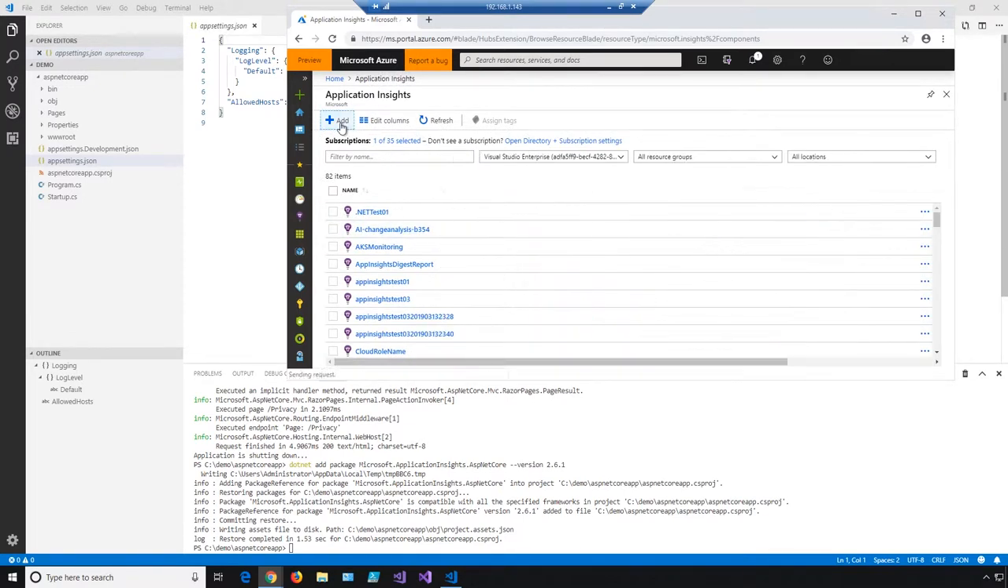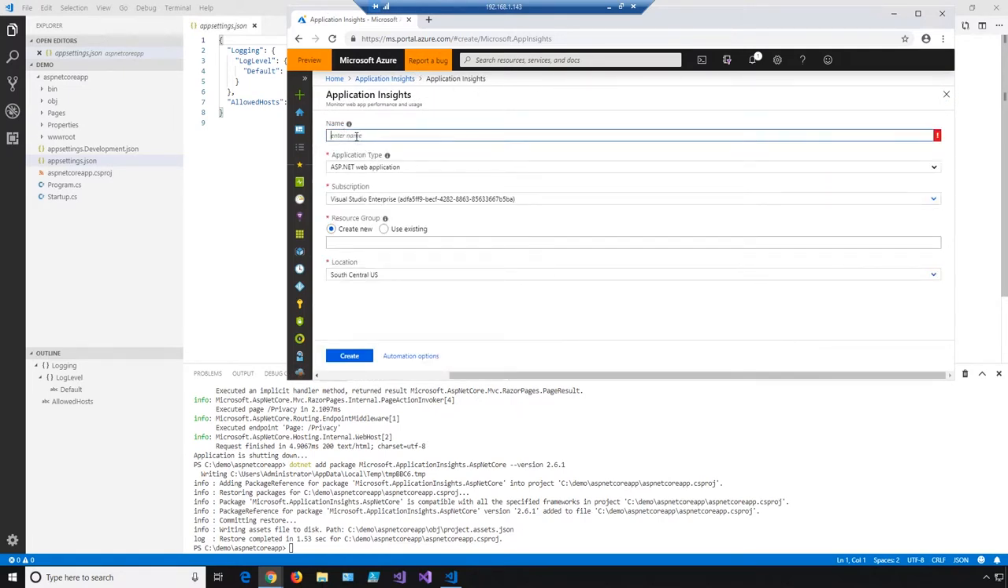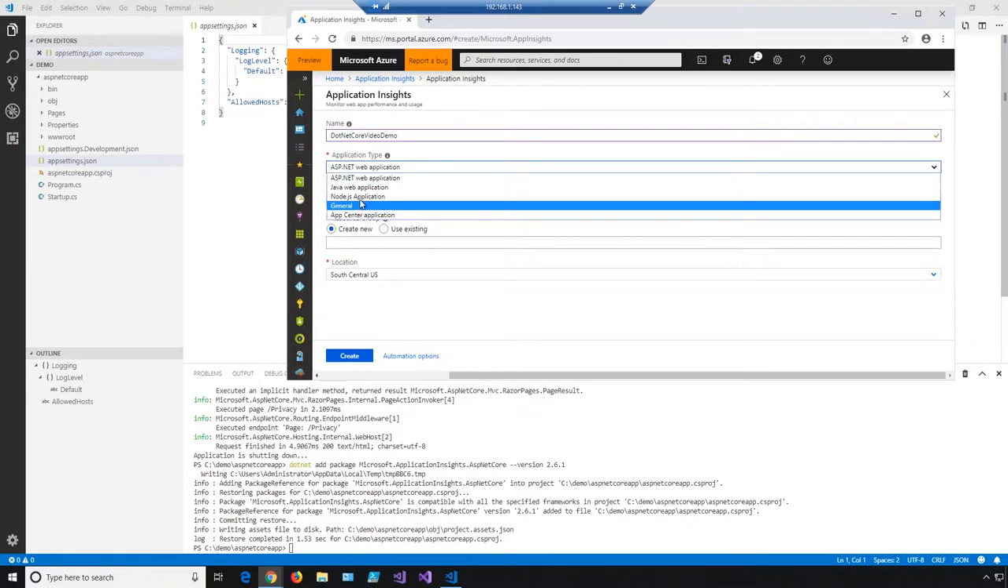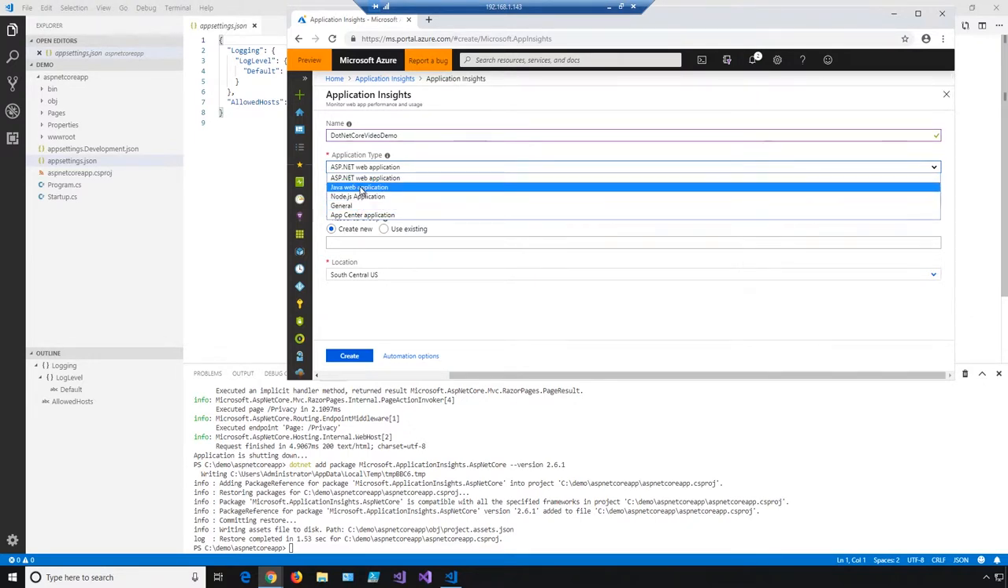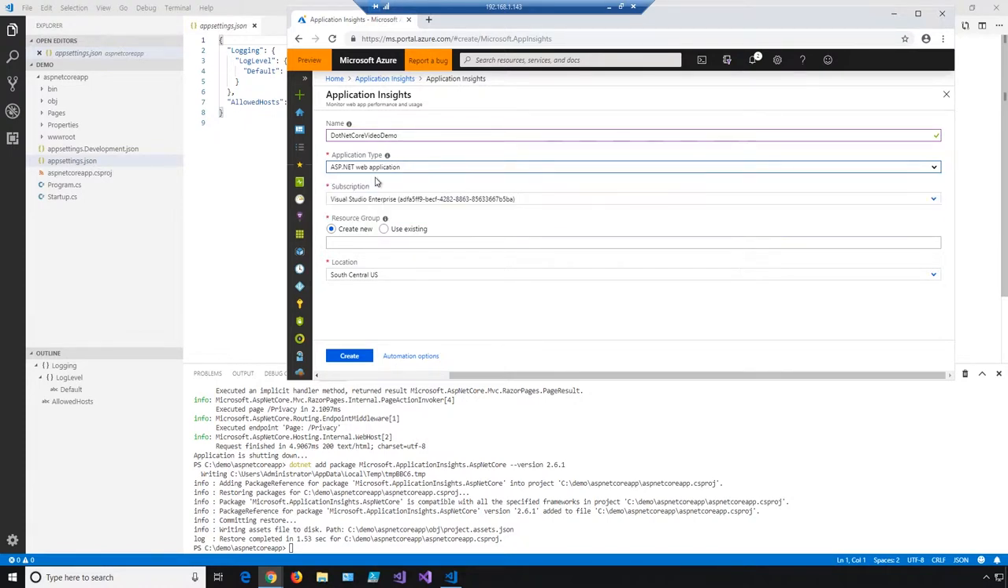And then we're going to do add. And we're going to name this .NET Core Video Demo. And the selection you make here is really not that important. We could select ASP.NET, we could select general, but even if we selected Java, this is technically going to work. Basically, the only thing this can impact is certain default charts that you'd see in the future. They may change that a little bit, but for now, I'm going to select ASP.NET. Even though technically this is .NET Core, it's still fine.